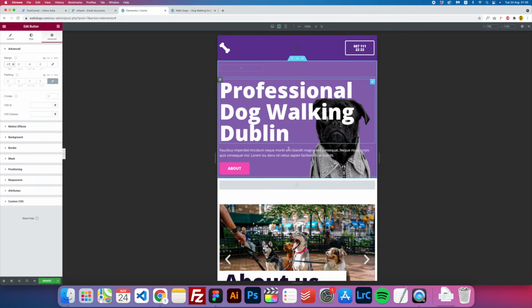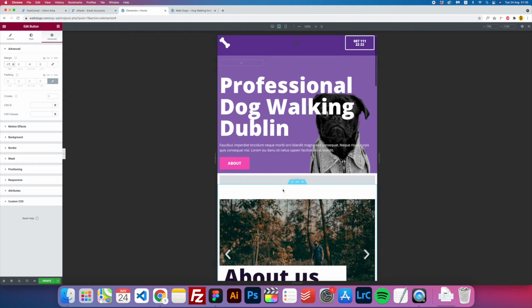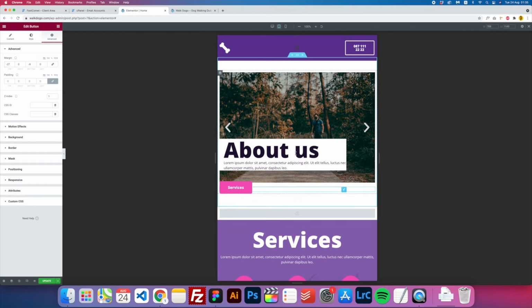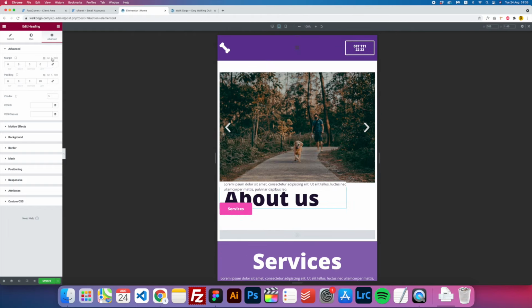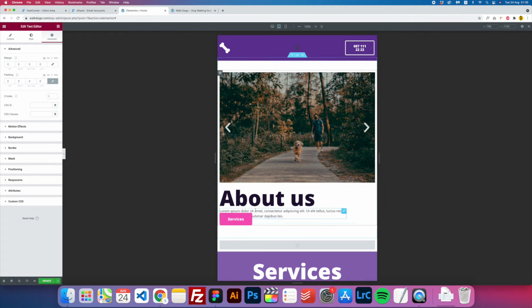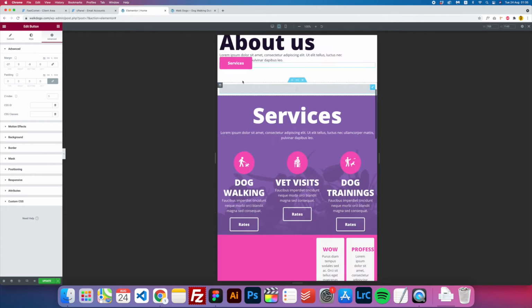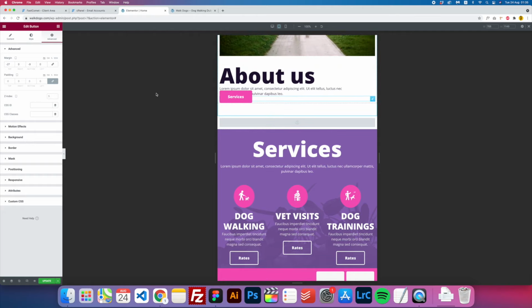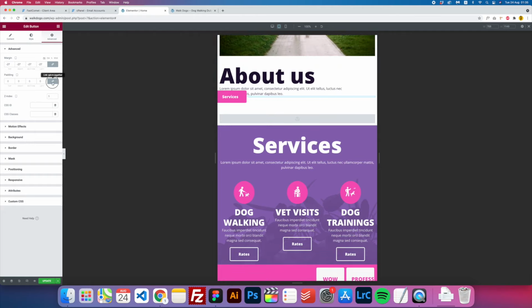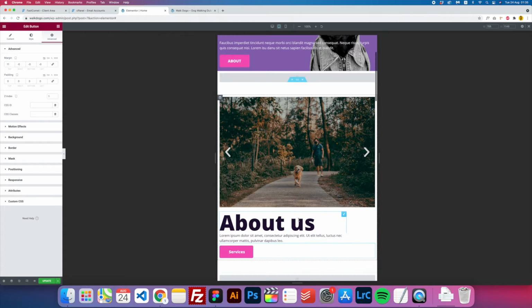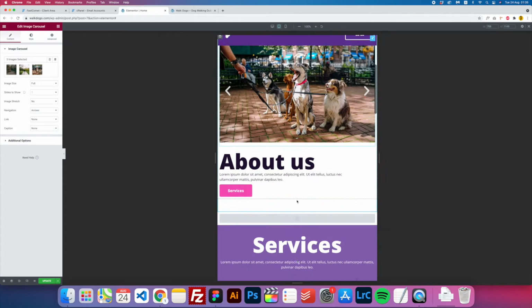So now I will just actually reset these values, okay? So let's go there and just unlink these values. And this will be applied only on tablets. Okay. And yeah, it's okay.